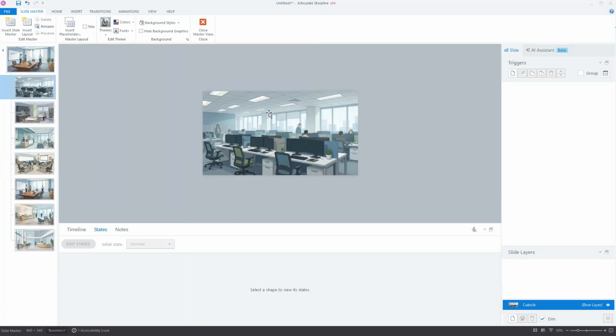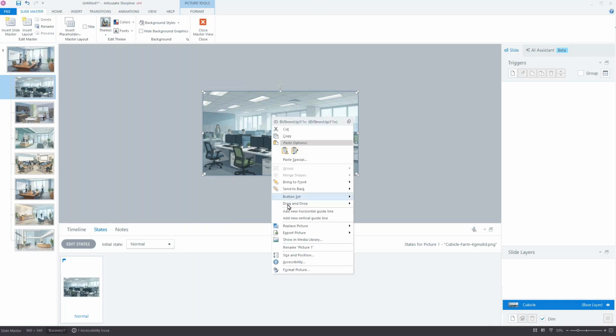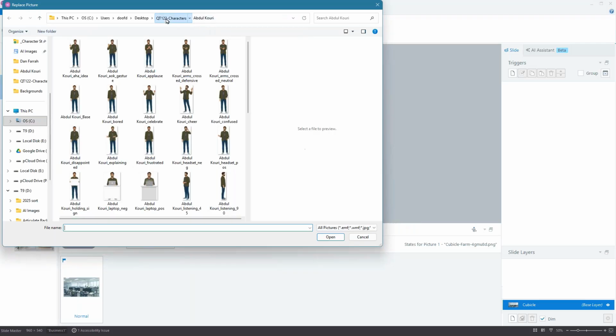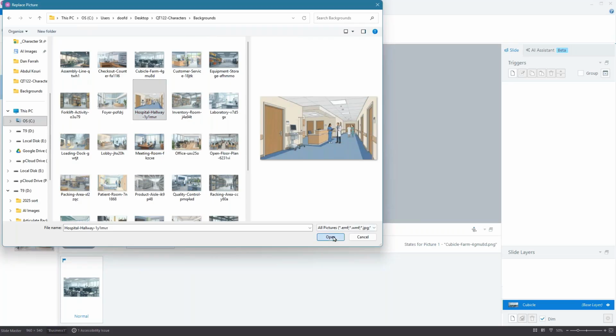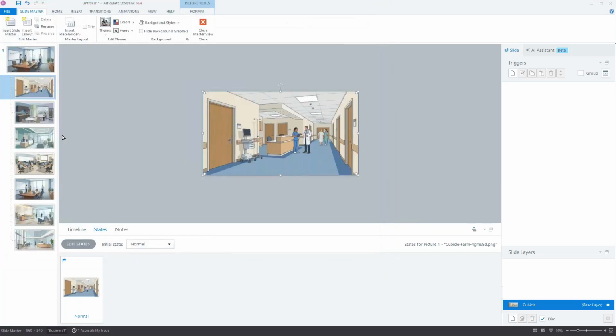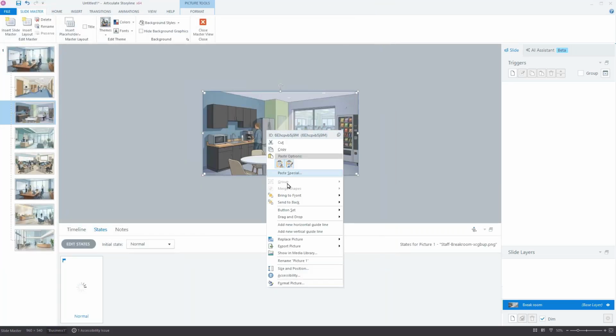So we'll come over here. I'm going to right click and just change the image. If it was a blank slide, you just do whatever. I always start with a blank slide. So I'm going to right click, change the image. So we'll just replace the picture. And I've got these backgrounds in here. So let's grab one of them, here's a hospital hallway. So we'll do that here, right? So I got that. We'll come over to this one. We'll right click and change the picture.